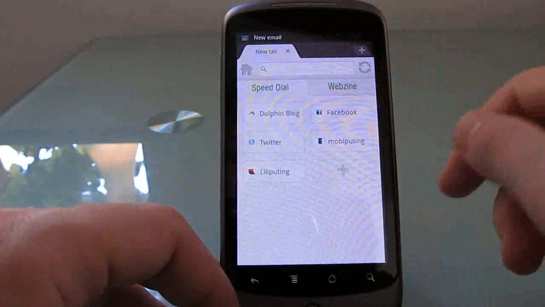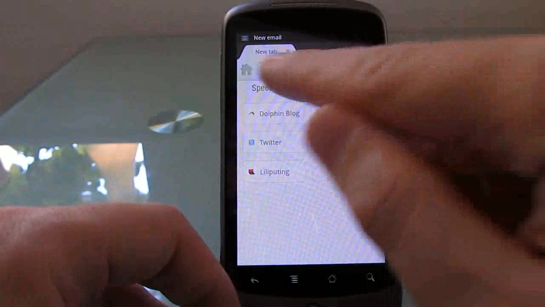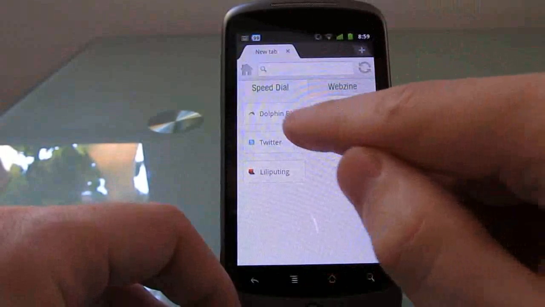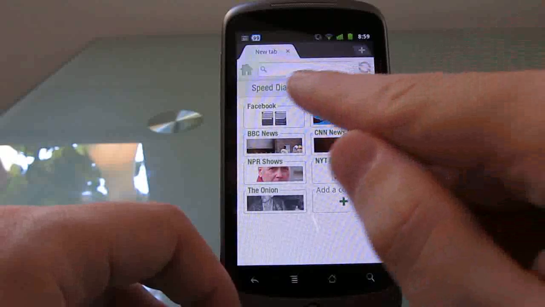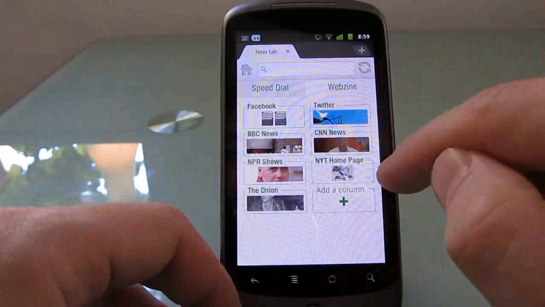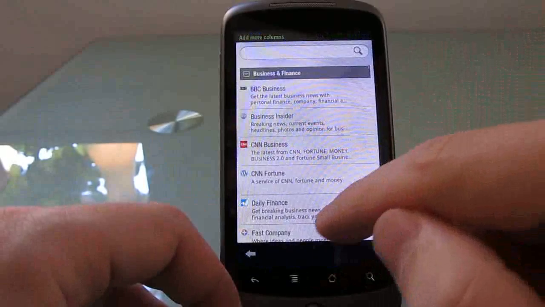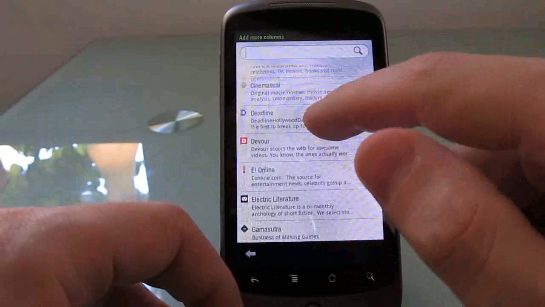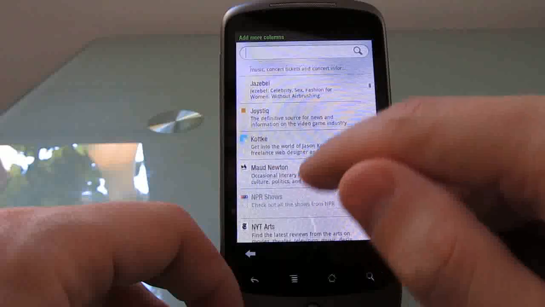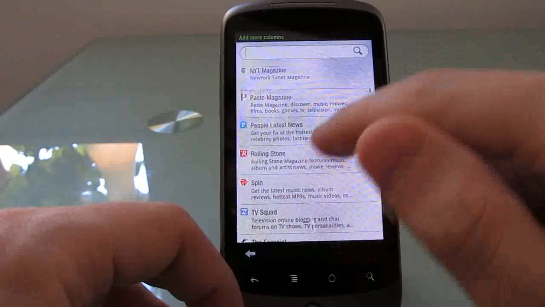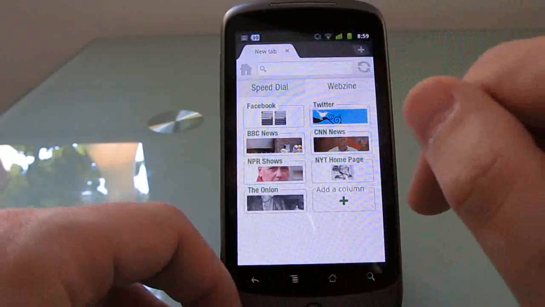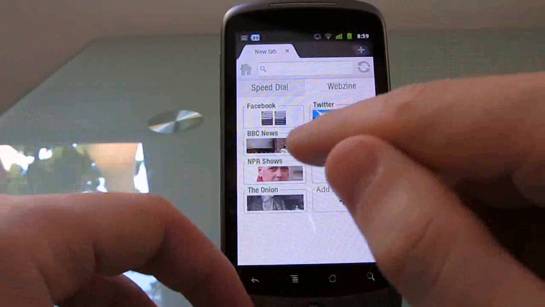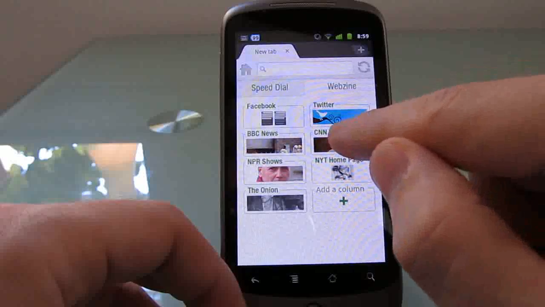And when you go to the new tab window here, what you'll see is speed dial in one tab and Webzine on the other. You can create a number of different Webzines here by adding a column and choosing from a long list with hundreds of different news sites, CNN, BBC, Cinematical, New York Times, TV Squad, and so forth. And once you choose the news sources that you want to put in here, you can just go ahead and click them.